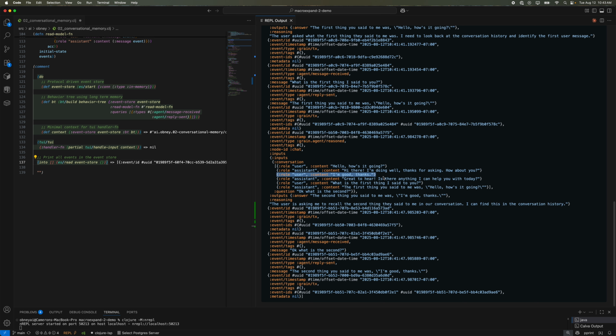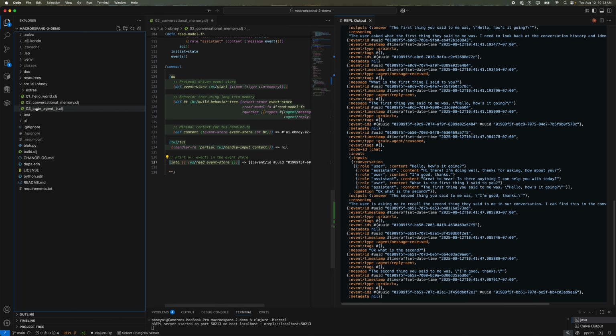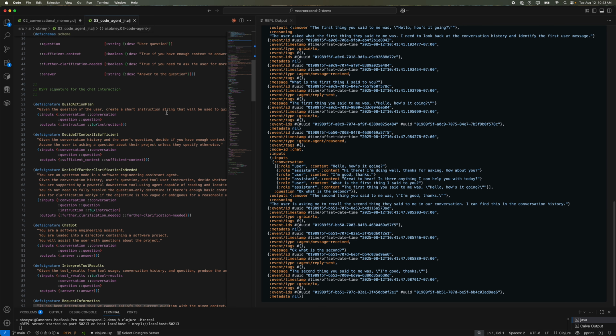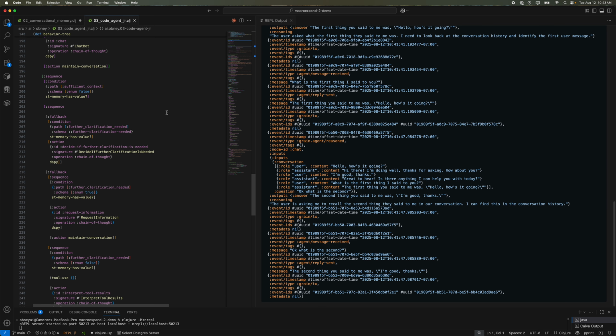And so that's just a brief overview of this example. There's a lot more to be said, and there's also a much more complex behavior tree in the third demo that I'll cover maybe at some point. It includes a generic tool use subtree.